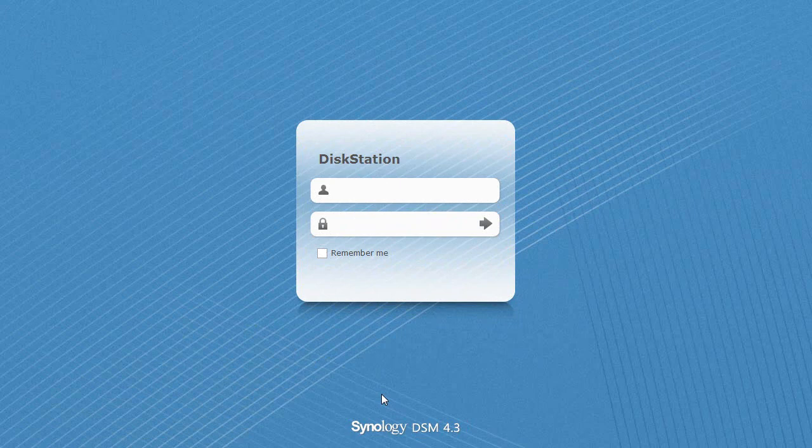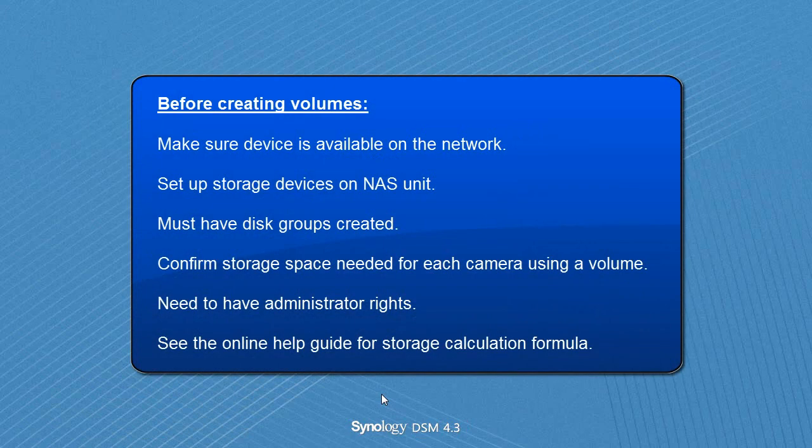Setting up a Synology NAS for use in Stratocast. To set up the Synology NAS volumes for use with Stratocast, first make sure the device is available on the network and the steps have been completed to set up the storage devices on the NAS unit. The disk groups should be present before starting to create volumes.